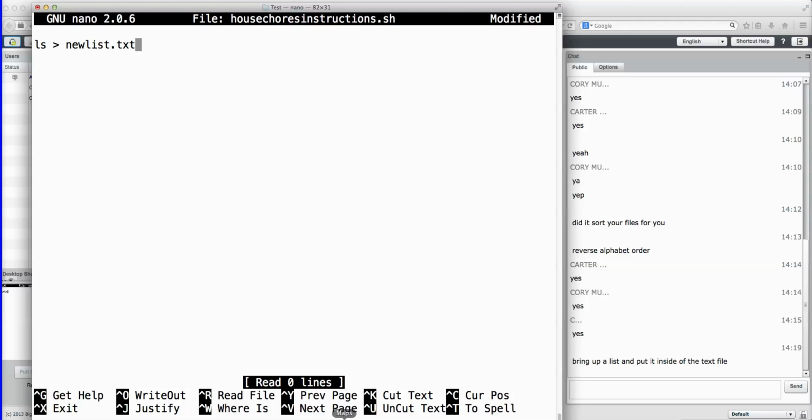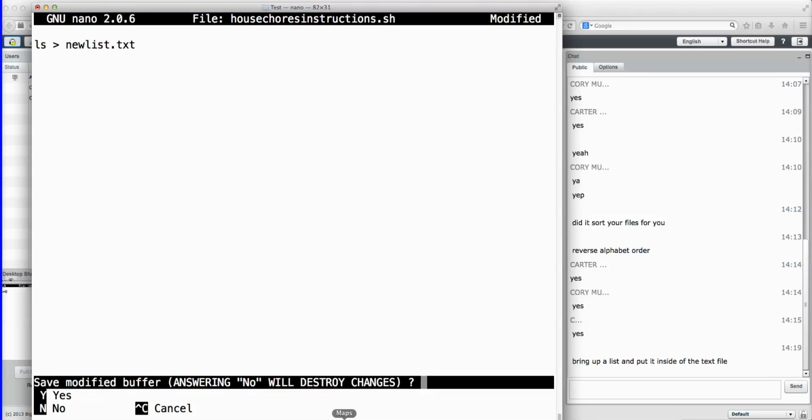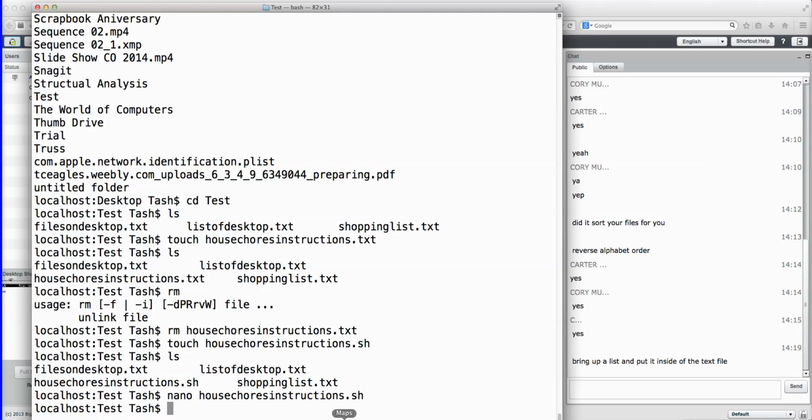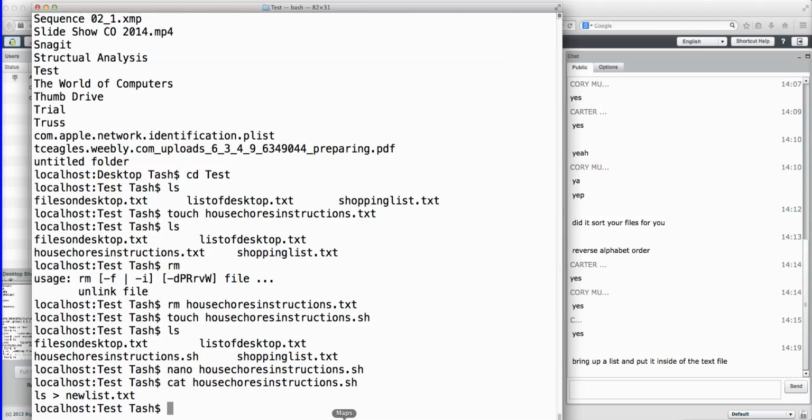So let me, do I want to save? Yes. All right. Now I want to, okay. So let me cat house chores. And what is cat going to do? Cat's going to look at that. All right, so that's what's in house chores instructions.sh.